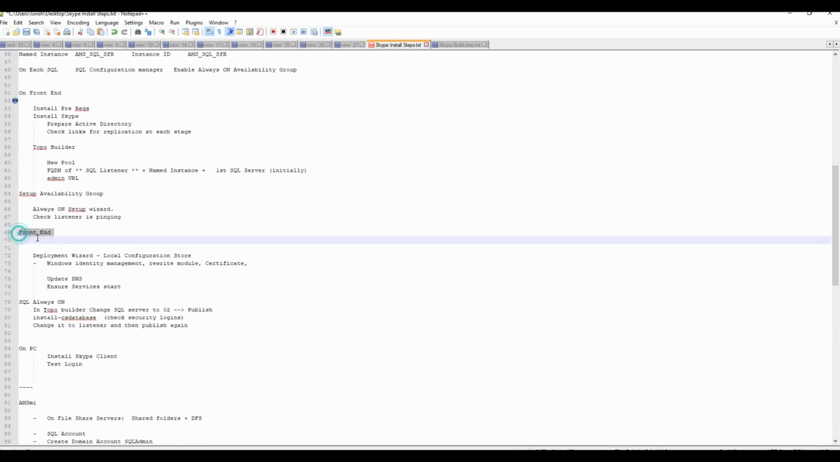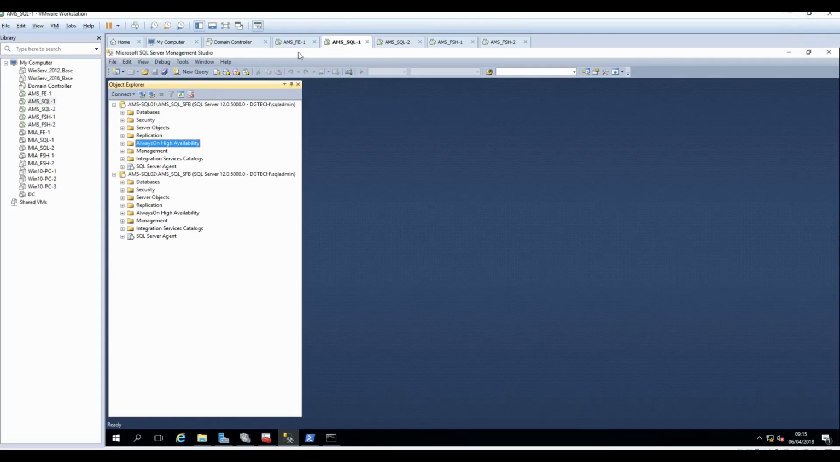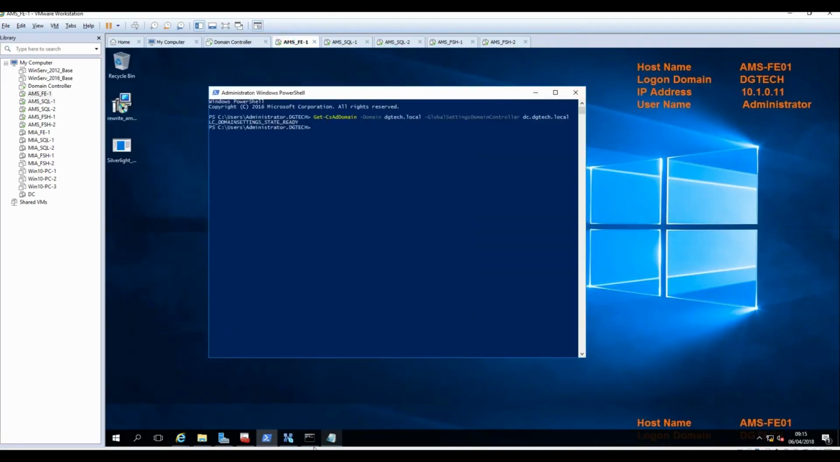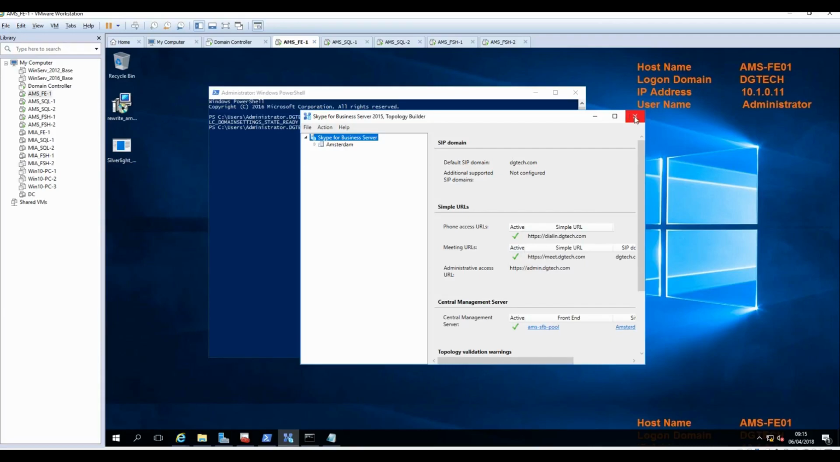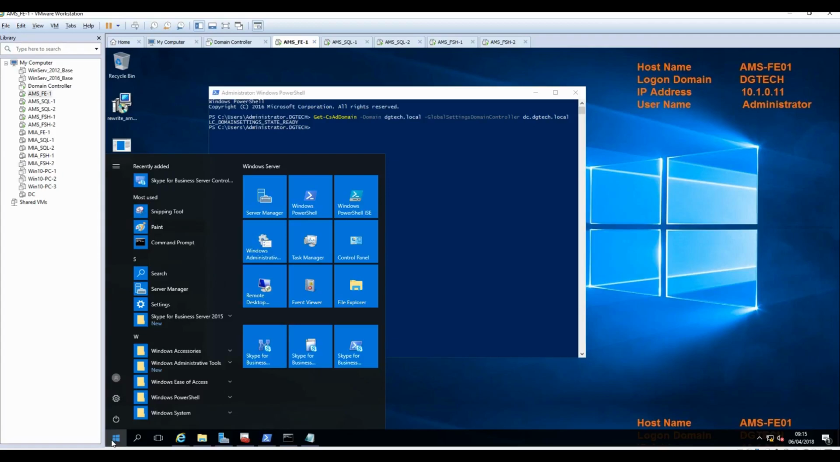Now what we need to do is go back to the front end and complete our configuration wizard. So let's do this part again. We need to go to our front end server. So over to the front end server. Let's close the builder. Now we need to open up the deployment wizard.